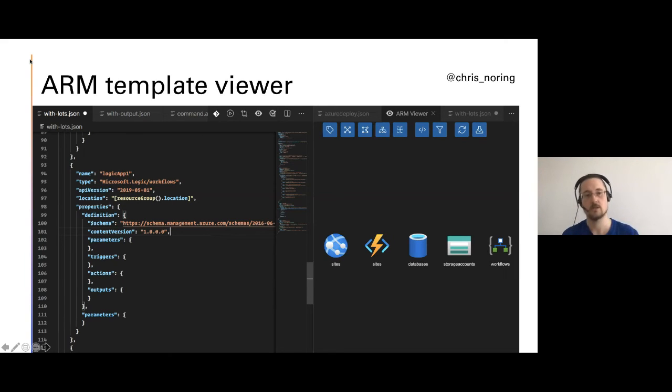So you have your JSON on the left side, and once you show some kind of ARM viewer here, if you click the eye here, on the right you will get all the different resources that you're about to deploy. So here you can see a website, a function app, a database, a storage account, and even a logic app. So as you can see, this resource template does a lot. But your visual overview here from this extension is wonderful, and it's able to show you all the different things that you're about to deploy.